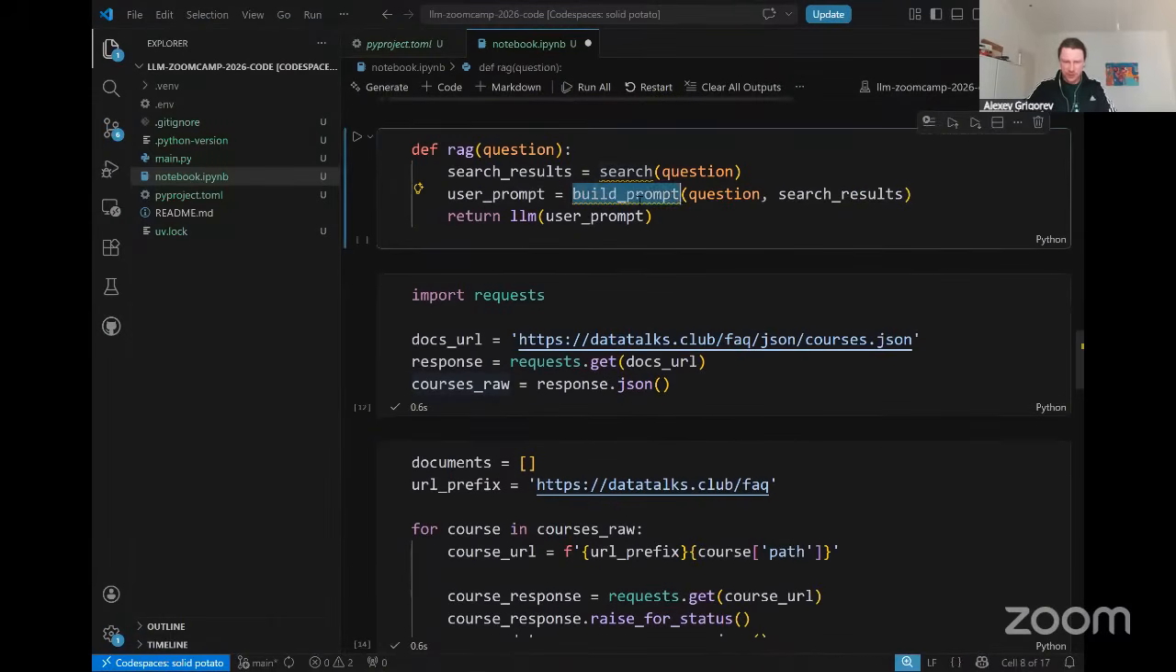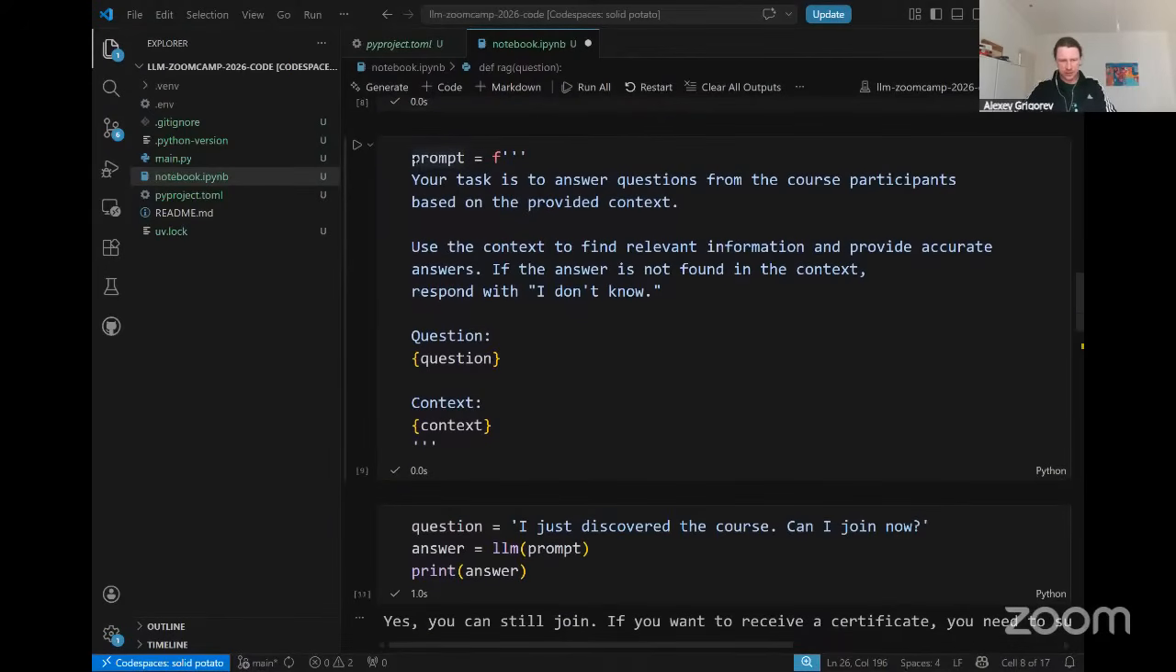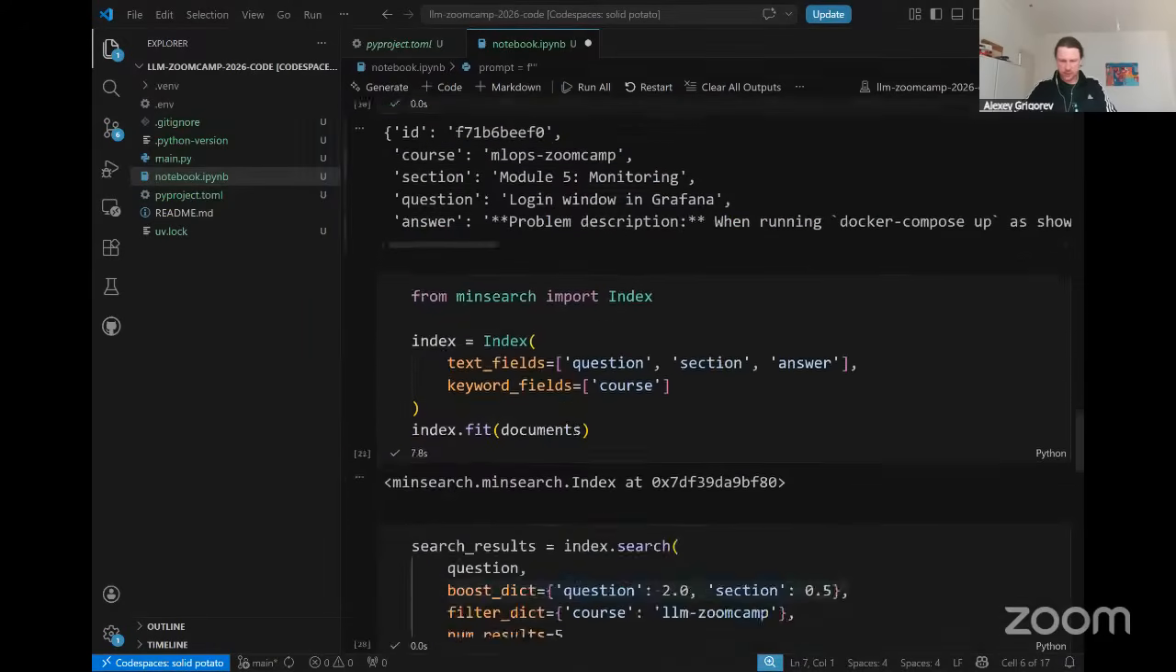So we already have this function. So we can see that this function takes in question, the question from the user, and search results, the results from the previous step. And we already attempted to build this. You see, we have this prompt. Your task is to answer. So I'm going to just copy this thing.